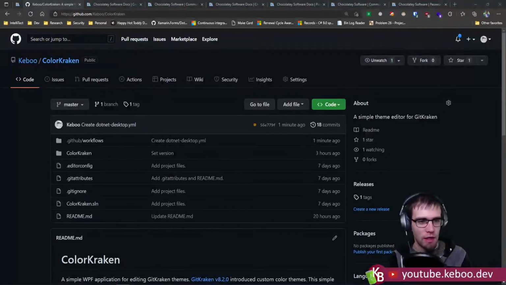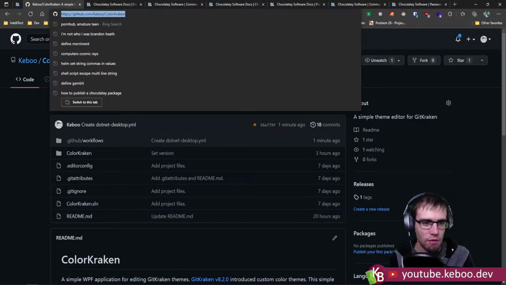So I've got an app. I want to publish it to make it easy for other people to install. Let's play around with Chocolatey and figure out how to publish a package. So that's my game plan. We'll see how it goes. Might be quick, might be hard. So here is the repository for anybody interested.